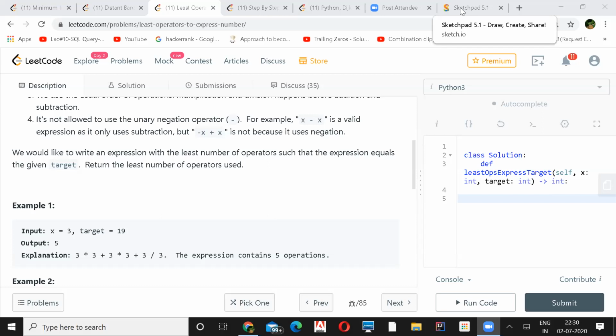So the first thing which I could think of is that at every step we have four choices: plus, minus, division, and multiplication. So we make four calls, choosing each operator once, and then in the base case we check if the expression we have computed so far gives me the target value, and then for that expression I count the number of operators.